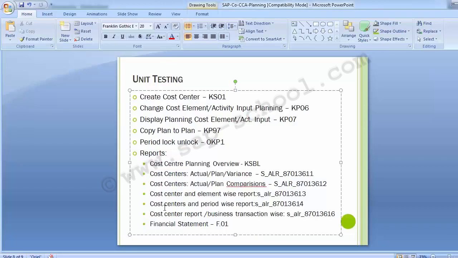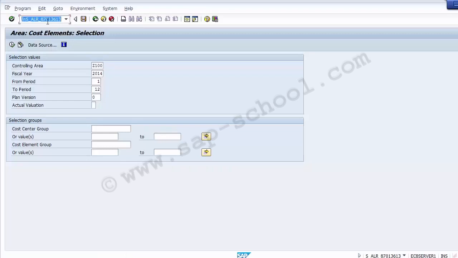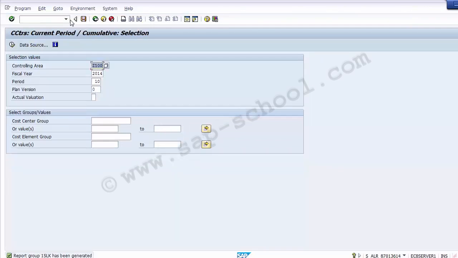Then the next report is the cost center and period wise report. In this particular report we can execute 614. It is all in sequence: 611, 612, 613, 614. So we'll execute this report now. Again the selection screen will be the same as parameters, but the output will be different. In this you will find the output on the basis of period to period. So now we can execute this report.